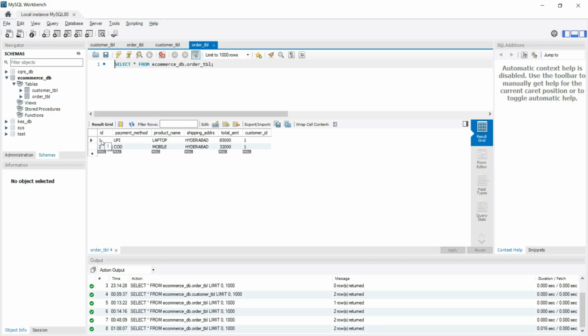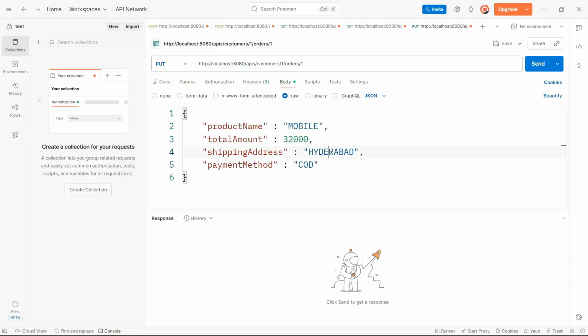Here I am updating ID 1. Here I want to change this shipping address and this payment method. Okay, let's go to Postman tool. Here I am changing the shipping address to Chennai, and payment method to debit card. Click on the send button.